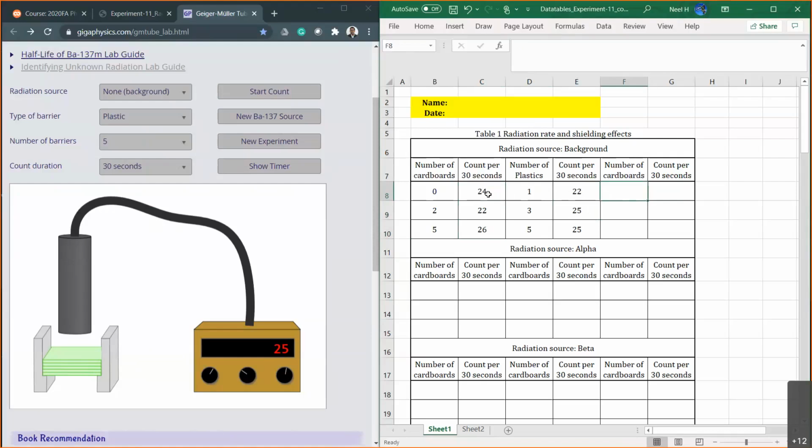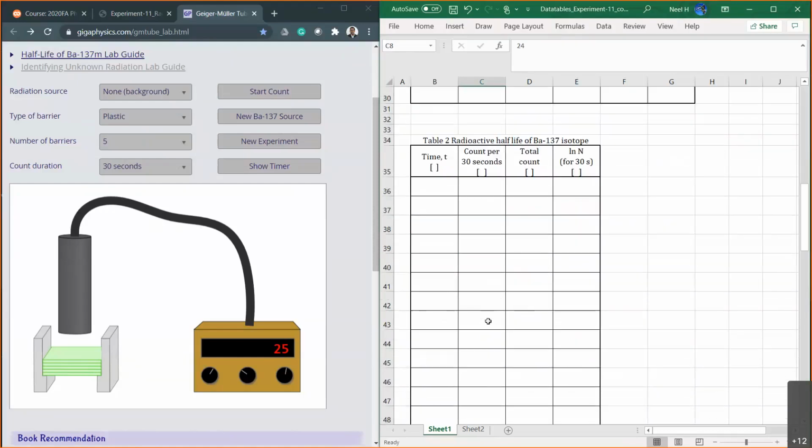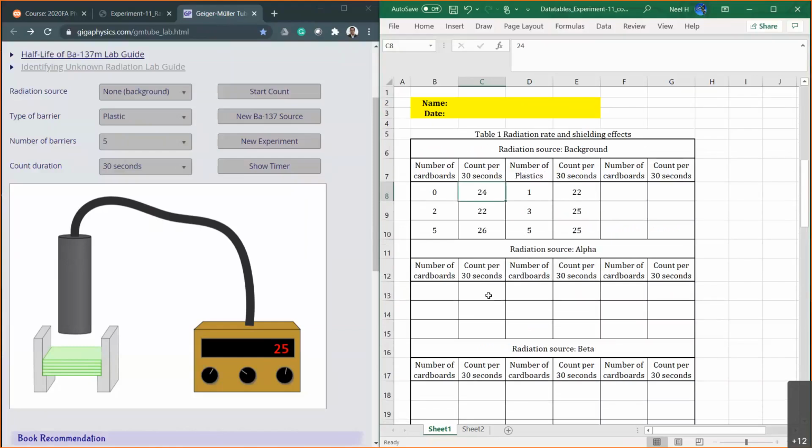Because if this background radiation is much higher, then later when you do the last part, we may have to subtract the background radiation. But generally, our background radiation is an extremely small number compared to the real radioactive sources. Because of that, you will see later this number is almost negligible. That number doesn't matter at all.